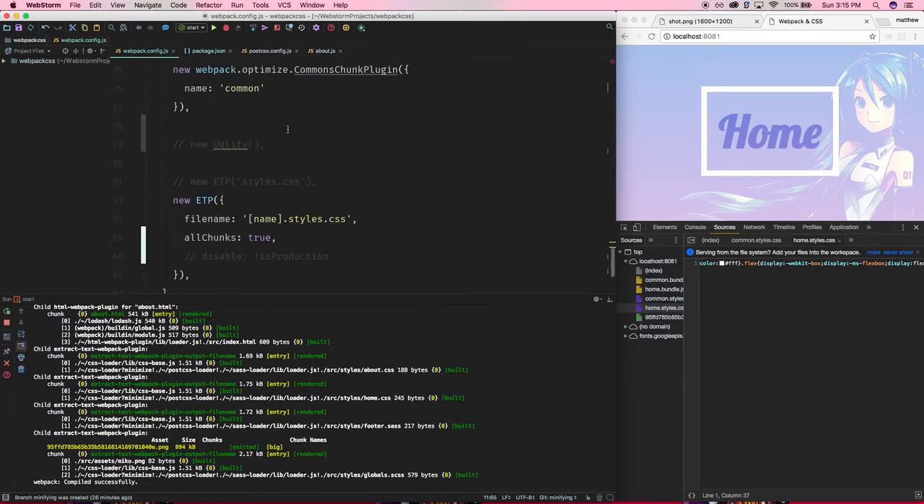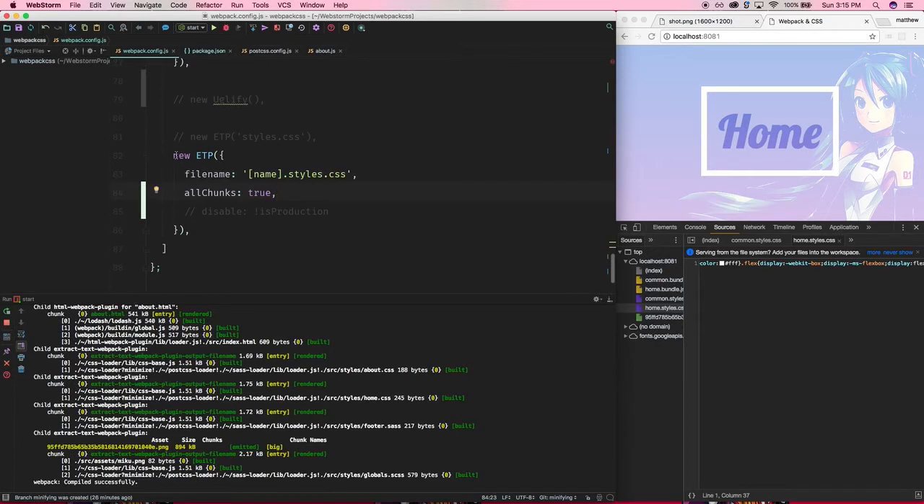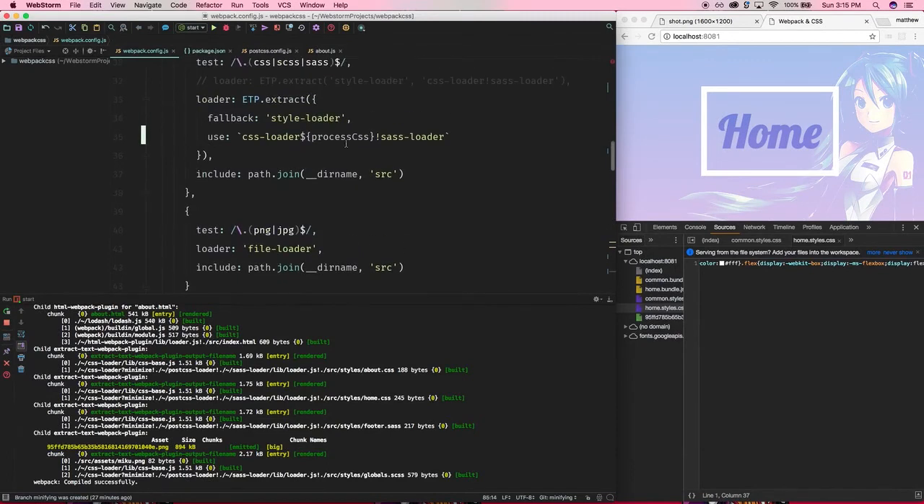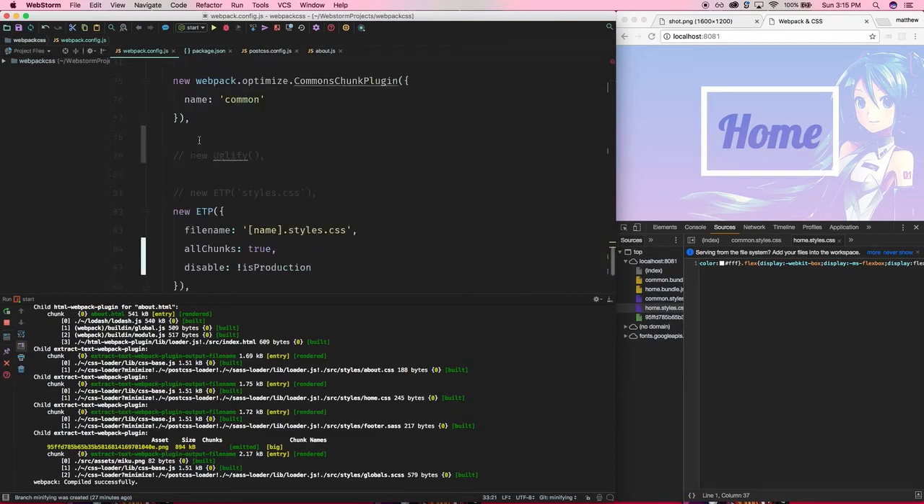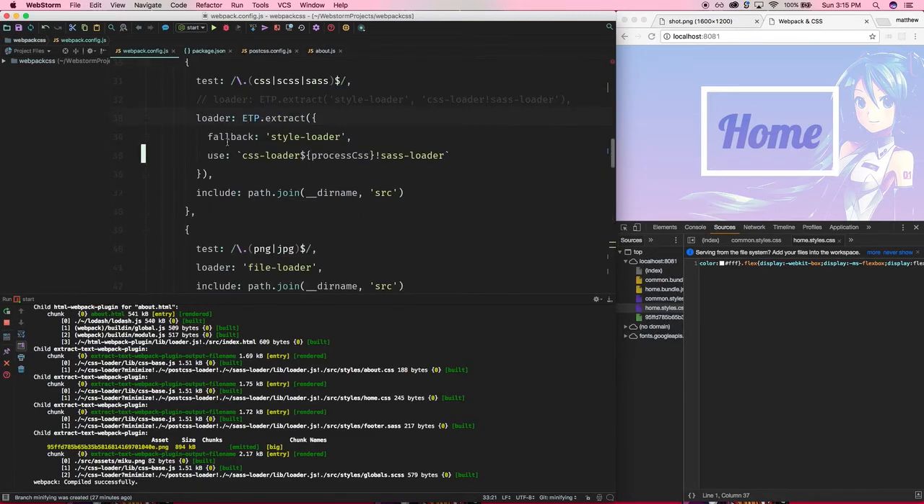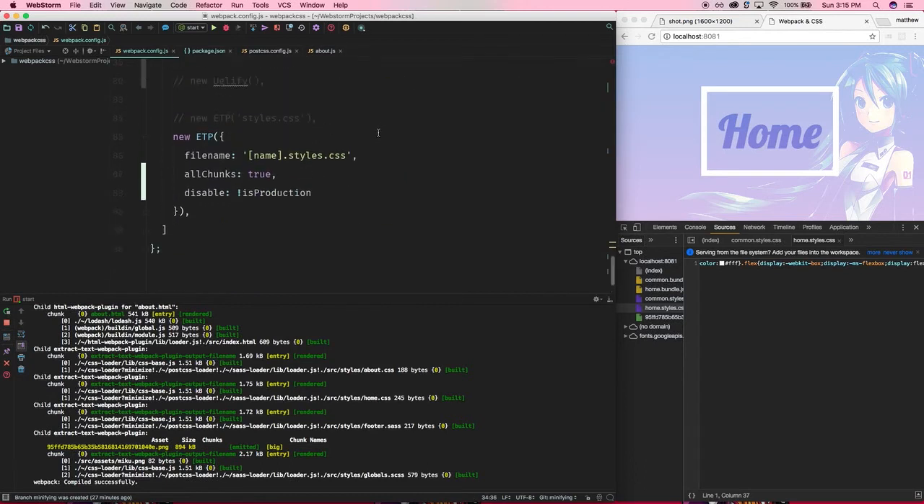And then down here in our extract text plugin, right, we don't really want to do this if we're in development mode. And so what's really neat is the extract text plugin has a property on its configuration object that's called disable. And if it's set to true, the extract text plugin won't run, which is why we had to specify this fallback loader, right? So if the extract text plugin is disabled, or if you don't have the allChunks option on, it will use the style loader for the rest of the stuff, right? So we want to disable extract text plugin if we're not in production, right?